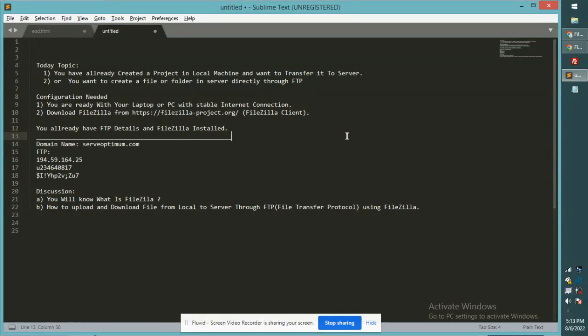And another question you may have is: if you want to create a file or folder directly on the server through FTP, how can you do it? So we will show you here how you achieve this task.